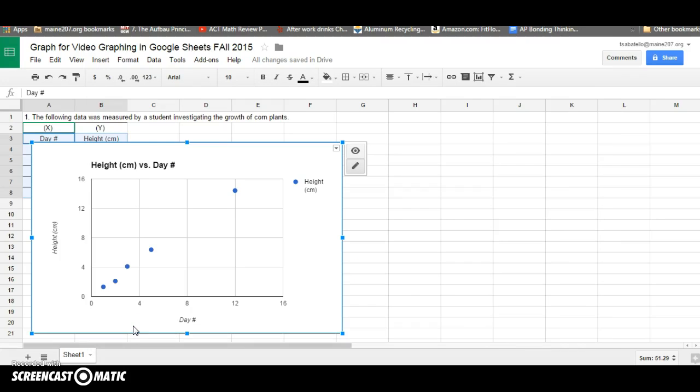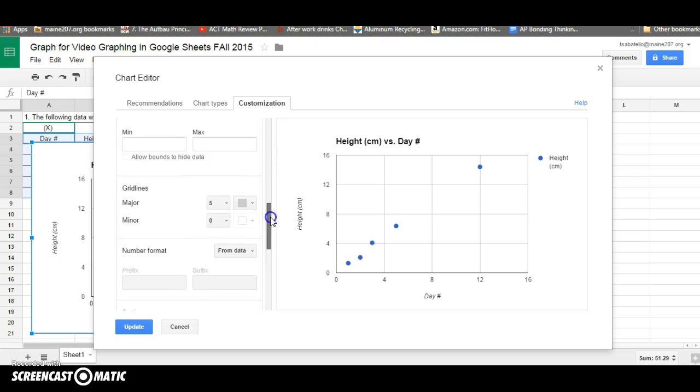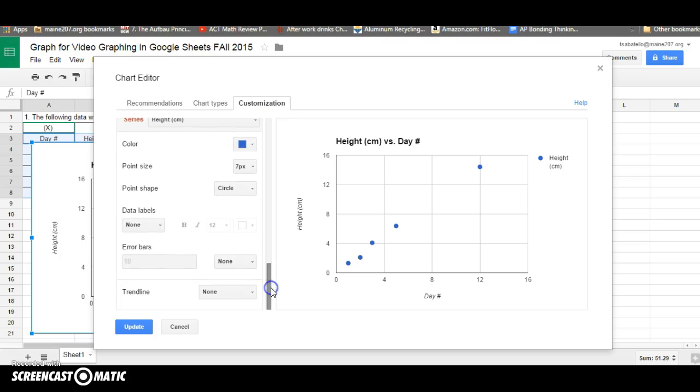Now my goal is to see if the points fit on a best fit line. So in the little triangle in the upper right hand corner, I will go to Advanced Edit. When I click on Advanced Edit, I will pull up a customization chart menu. When I scroll all the way down to trend line, I want to see how well the points fit on a line, so I will choose linear. And as you can see now, all the points fit on a line, and if I move my mouse cursor over the line as well as dots, I can see x and y values along the way.